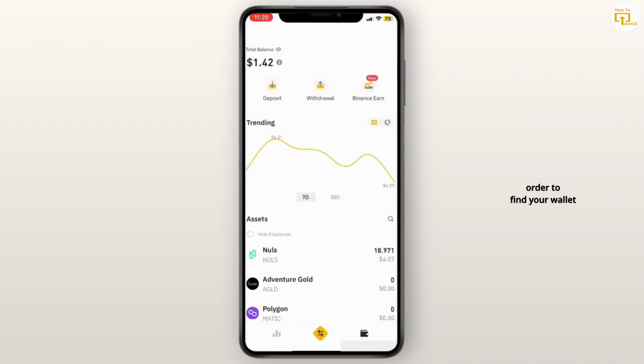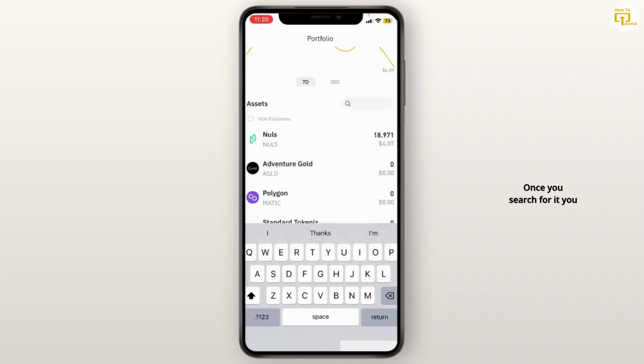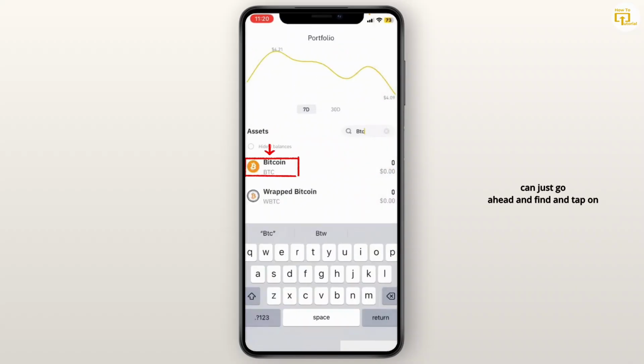Then, in order to find your wallet address, you need to choose an asset. So, for example, if you want the wallet address for your Bitcoin, you can tap on the search icon right beside asset and then simply search for BTC or Bitcoin. Once you search for it, you can just go ahead and find and tap on Bitcoin.